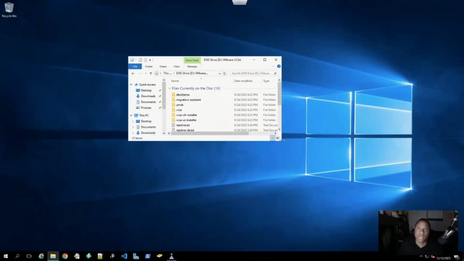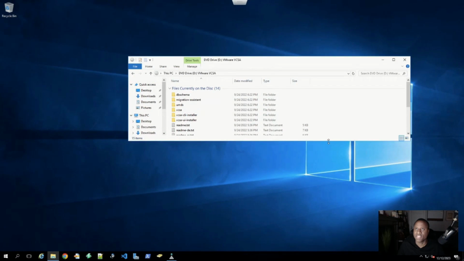Now let's get into the process of installing the vCenter, and then we can add our ESXi host that we just installed in our last episode. We can add that ESXi host to our vCenter after we have it fully set up. So let's go ahead and kick off the setup process. Okay guys, we're going to kick off the installation here.